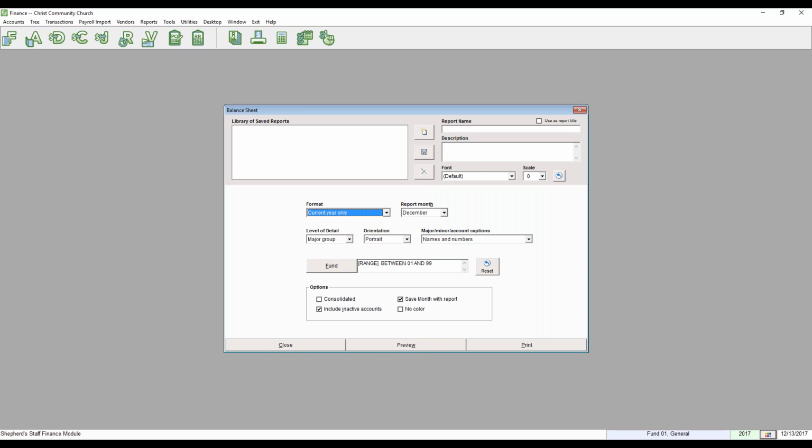So here inside the balance sheet, you'll select the appropriate format. In most cases, people will just print current year at this point in time. They'll say that they'll run the report for December. Instead of major group, you're going to want to use account level so that you'll be able to see all of your assets, liability, and equity accounts. You'll select either portrait or landscape, and you'll select what type of captions you want to see on the report. And it may be name, numbers, and full account numbers, since this is the last balance sheet of the year.